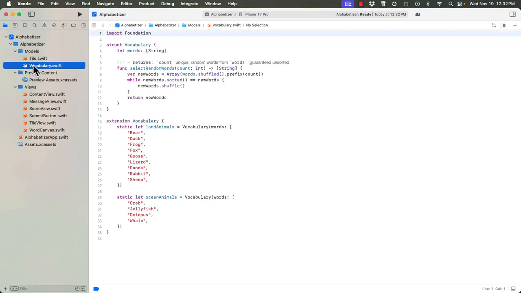Let's go on next to the vocabulary. Again, we have another comment, but notice this time the comment has three forward slashes, and also we have a keyword called returns. This is describing what this function does. It returns the count of unique random words from the words, guaranteed unsorted. When you use three forward slashes like that, this is called a documentation comment.